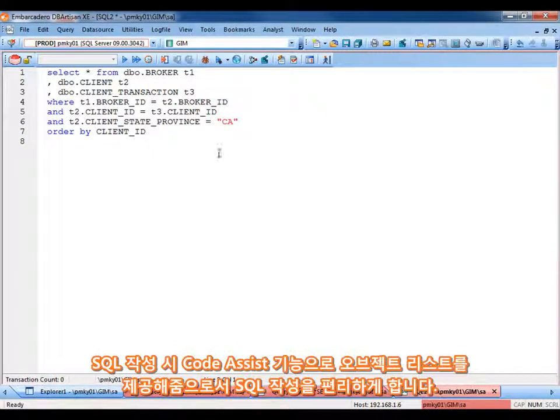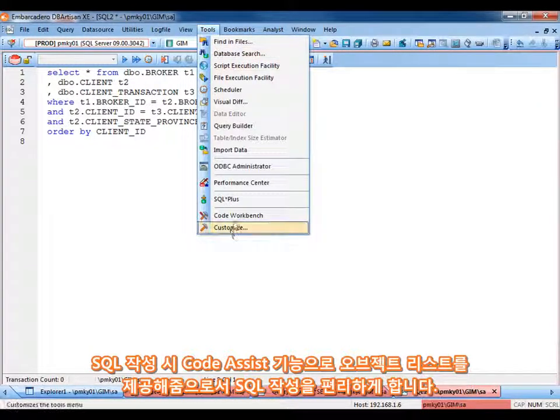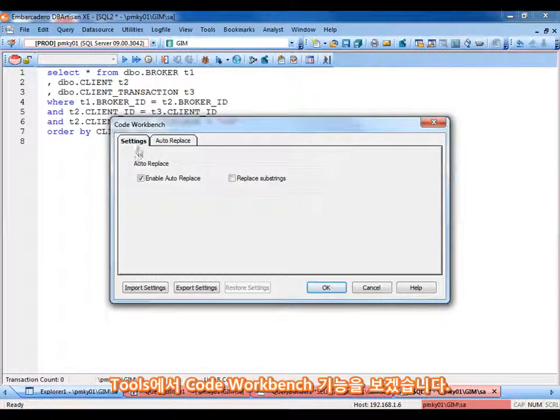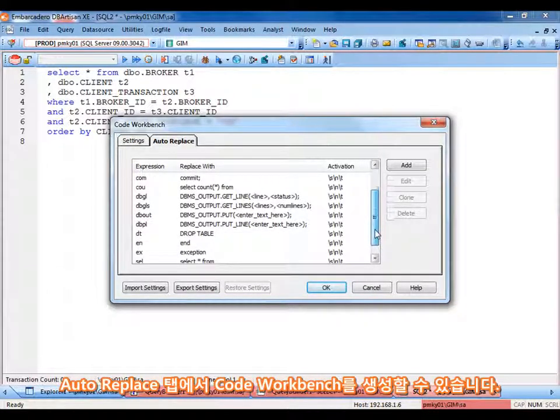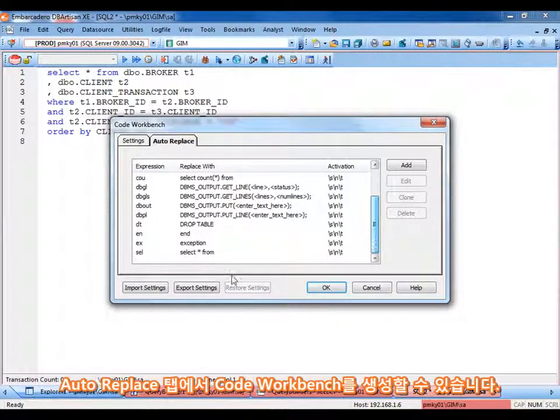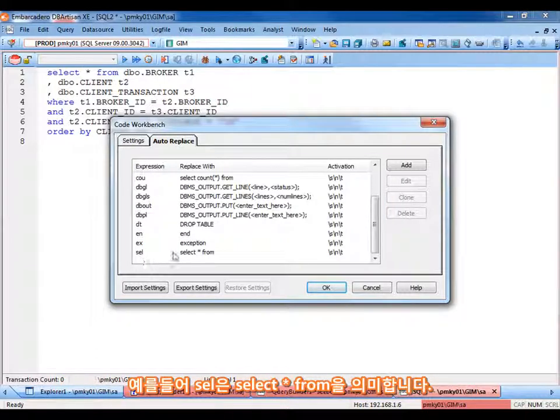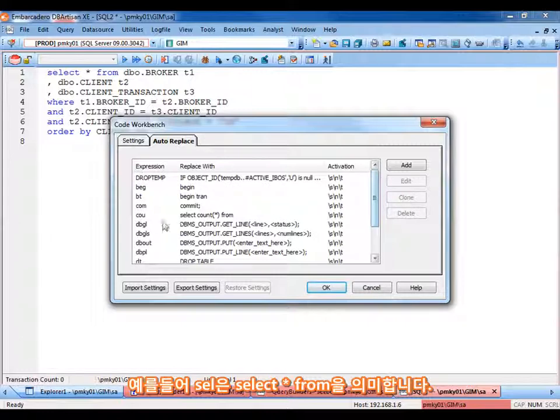Now, another area that I want to talk about quick is in our tools menu, our code workbench facility. Here we have the auto replace tab, and these are auto replace entries that we ship with the product. So for instance, there is an SEL, which we'll replace with select star from, and these are just a few that we've sent with the product. COU is a select count from. BT replaces with the begin trans. So let me just show you how that works.